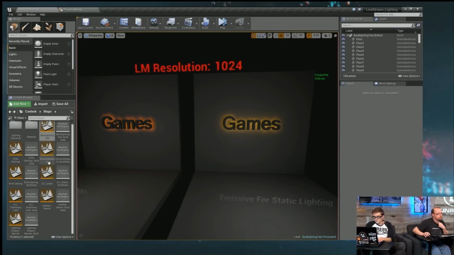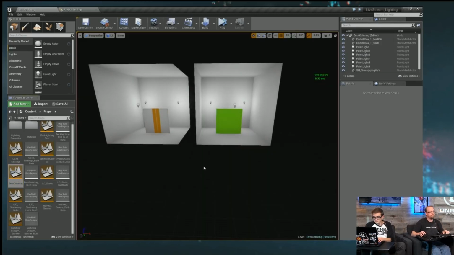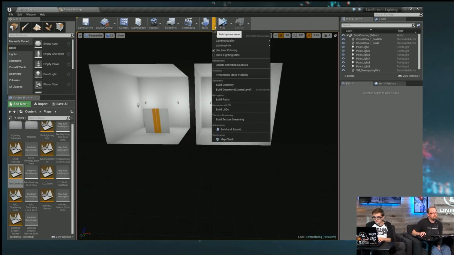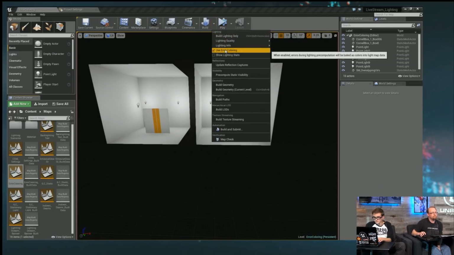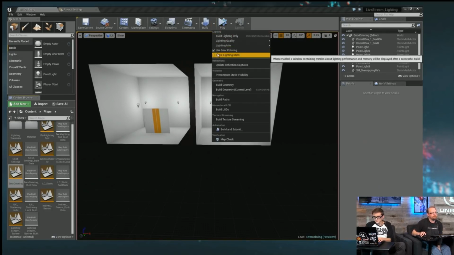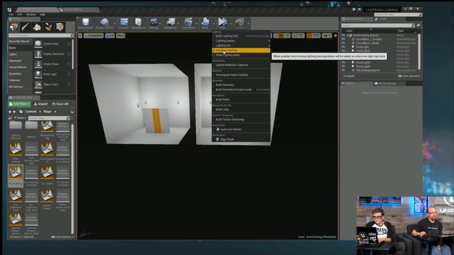I think the last one that I've got here that doesn't involve running straight into questions is light map error coloring. This one's one of my favorites, and it's a feature that I don't think anyone really knows about. If you go up here to your build for lighting and look at the drop down, you'll have use error coloring.